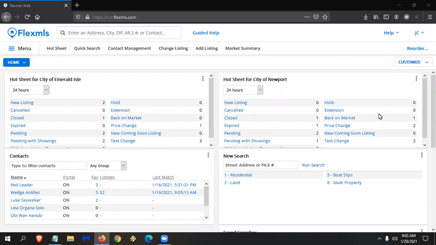Today, we are going to be doing the FlexMLS 201 class. Now, I assume most of the people on here took my 101 class last week, so we're going to be continuing from the information that we learned last week.